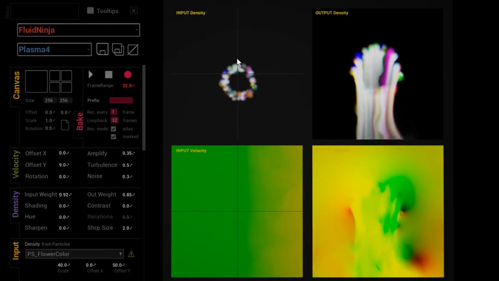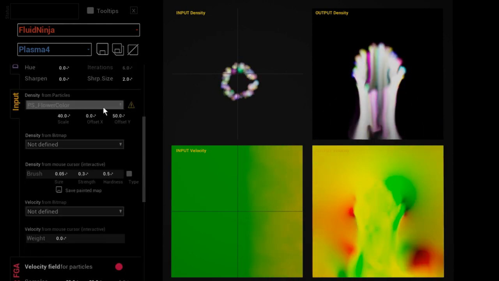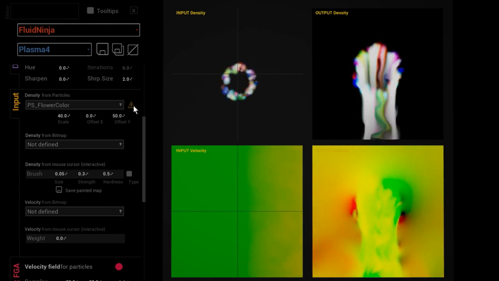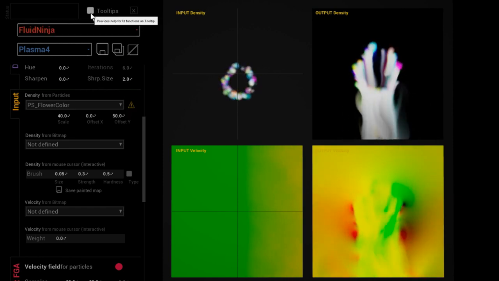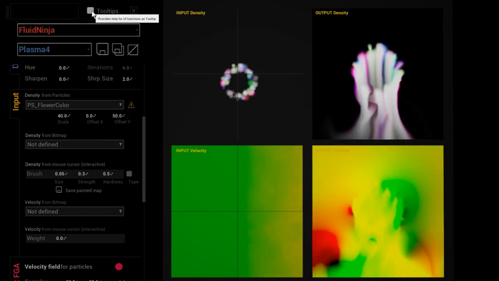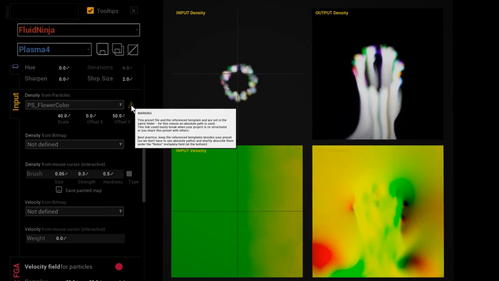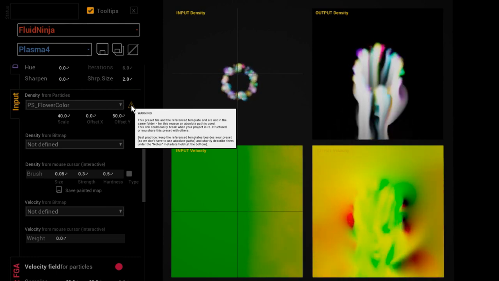And guess what? We have the flower color particle system here. If I go to the input field, you might notice there's this yellow triangle with an attention mark. Well, I switch on the tooltips and let's see what this warning says to us. Well, the warning says: this preset file and the reference template are not in the same folder.